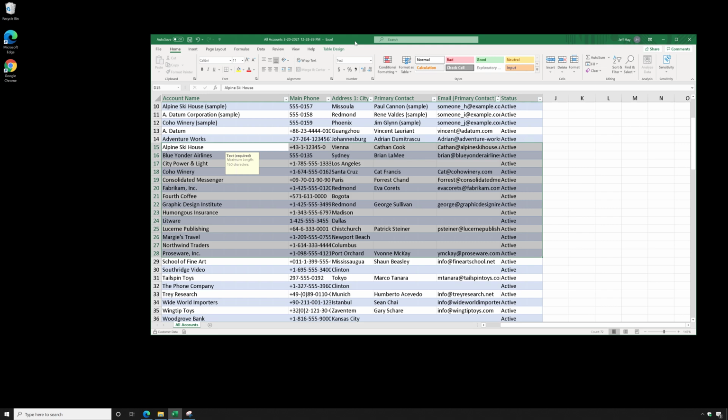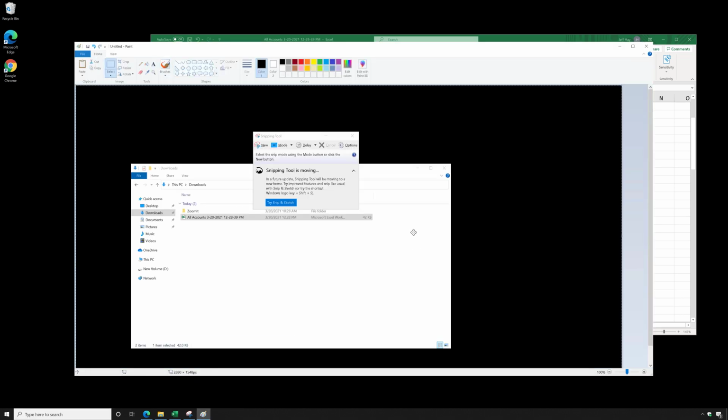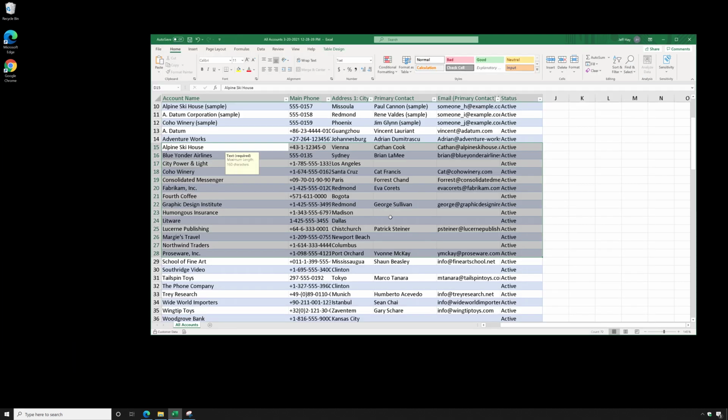I can't do that. And you're probably wondering, okay, what about the Print Screen key? Oh, well, let's try it here. Alt Print Screen, and then let's open up Paint and see if we could paste it into Paint. Nope. I can't do that either. Okay, so I can't take screenshots. I can't copy data out of it. What else can I not do?